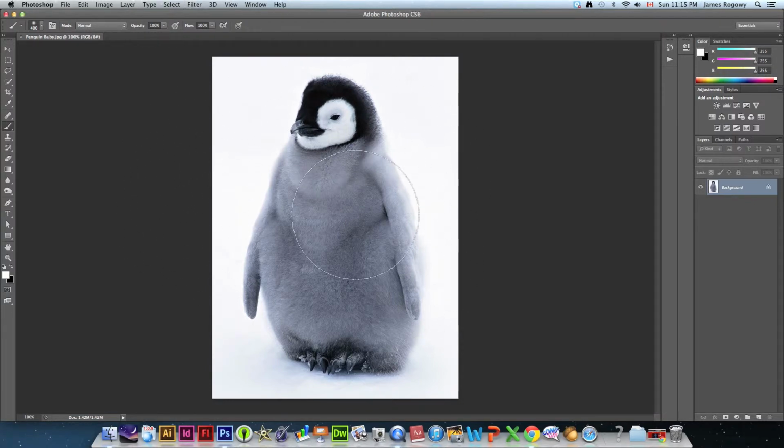All right, so we're going to start with this image of a baby penguin. It's very random, I know. Don't ask me why I picked a baby penguin. It's just what I came up with here.